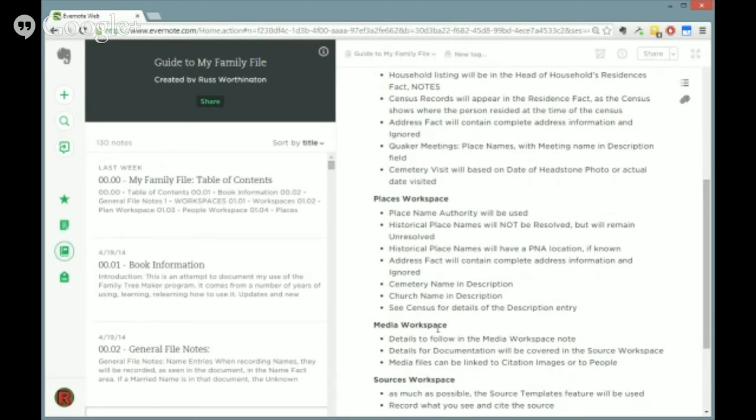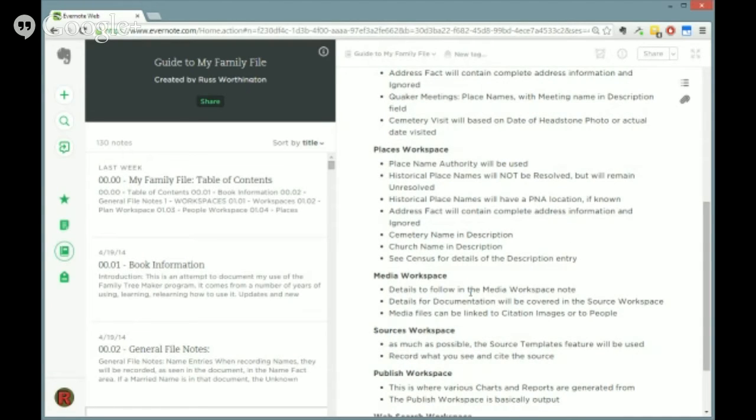The media workspace, the details on how I'm going to deal with that is going to be in the media workspace tab, but depends on what kind of media it is, I'll handle it differently. So the details will be there, but it's just a reminder that, for an example, in the media workspace, details in the documentation will be covered in the source workspace on any of the documentation that I find. A reminder that media files can be linked either to citation images or to people.